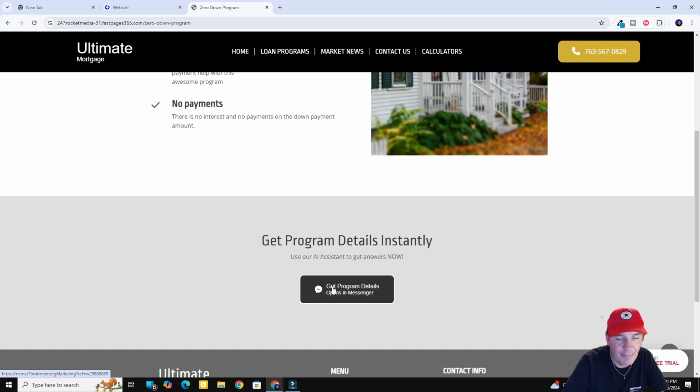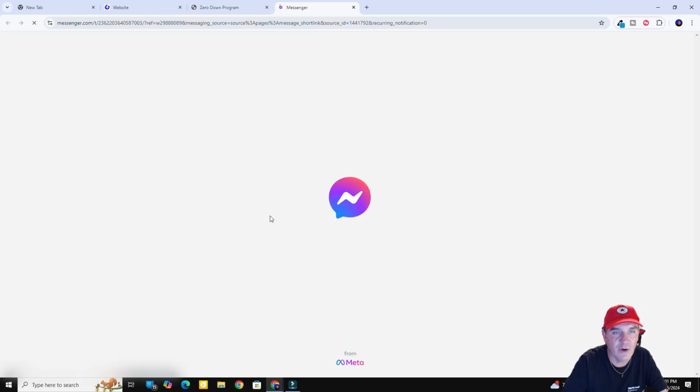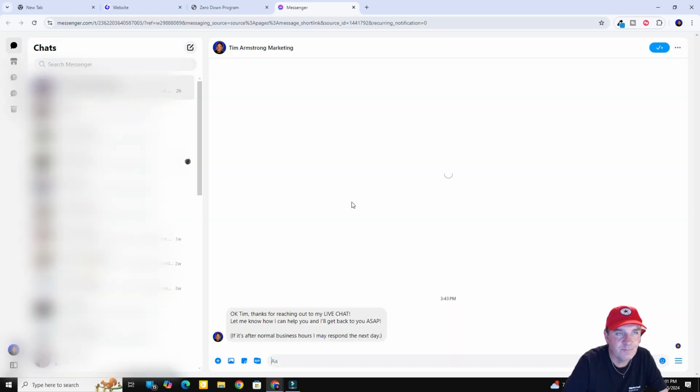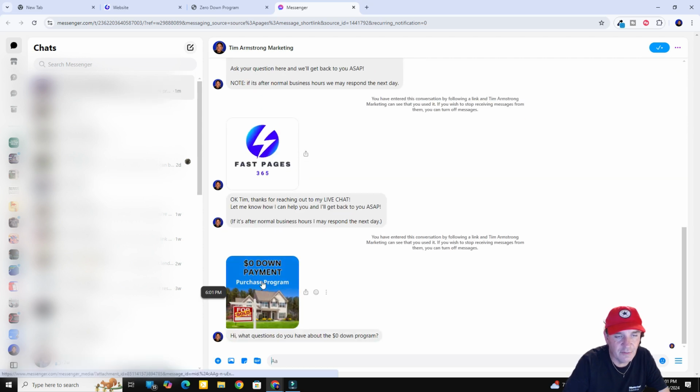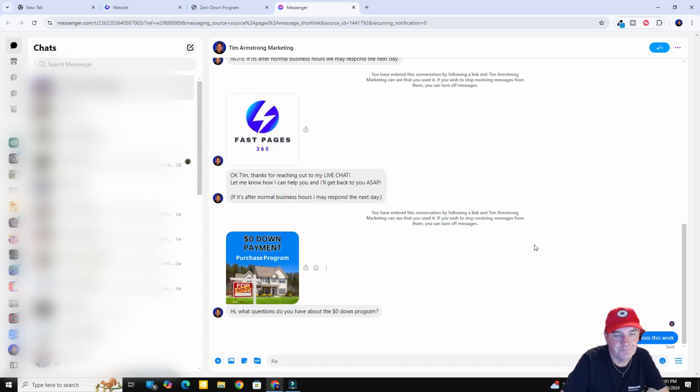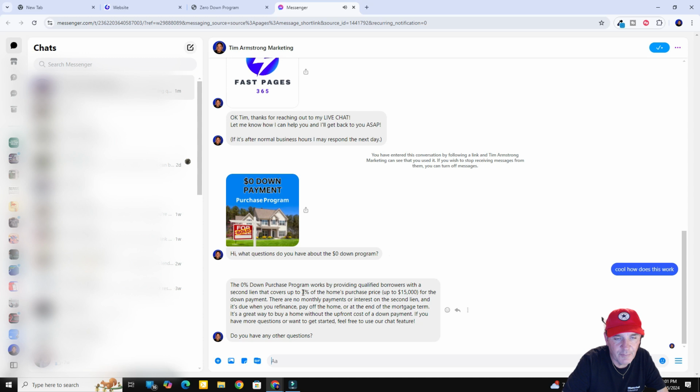You can put an AI bot in your website right here behind this funnel that opens up in Facebook Messenger, and it's actually connected to ChatGPT so people can get answers right away. So check it out. As soon as they click, it opens up in Messenger. Boom, there's the zero down payment purchase program. Hey, what questions do you have for me? You know, cool. How does this work? Well, the zero down purchase program works by providing qualified borrowers with a second lien that covers, oh my gosh, gives me all the information right there.